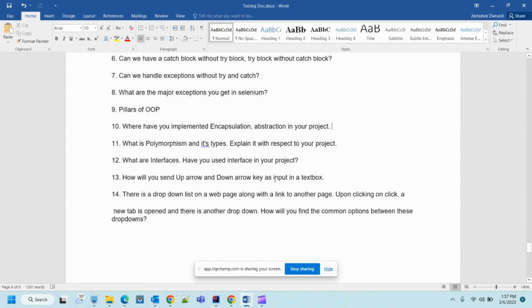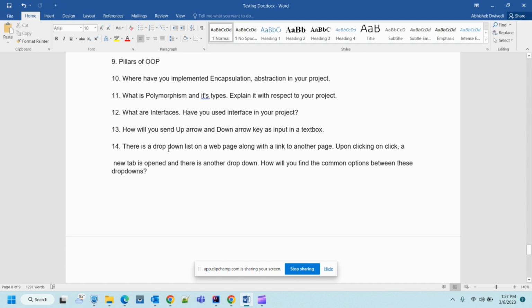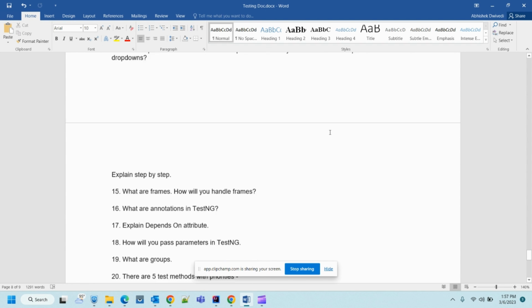Next is, how will you send up arrow and down arrow input in a text box using Actions class or all those things? There is a drop down list on a web page along with a link to another page. Upon clicking on the link, a new tab opens. There is another drop down. How will you find the common options between these drop downs? So this is a realistic automation question. First of all, you need to tell him your approach, and secondly, he might ask you to write some code with respect to it.